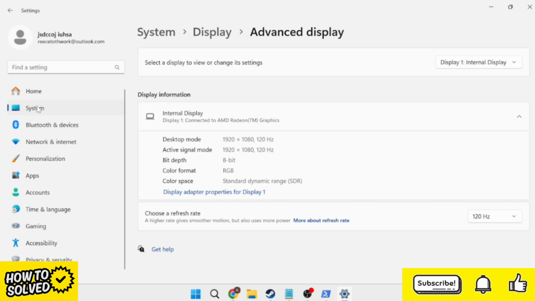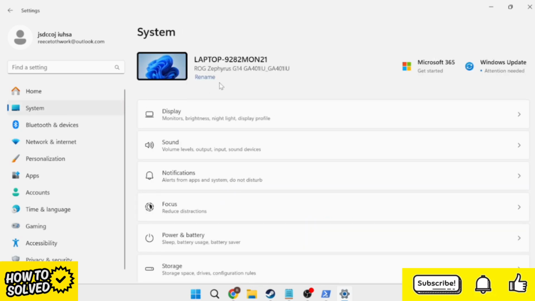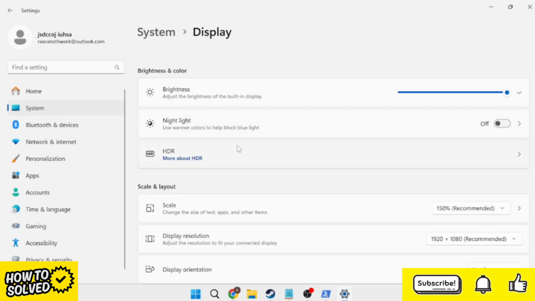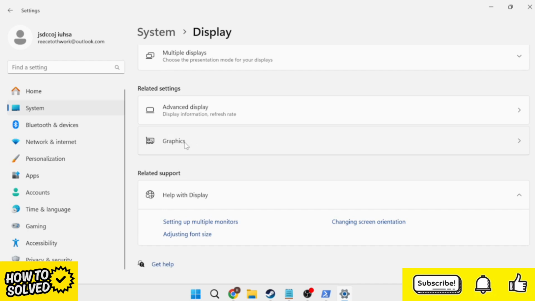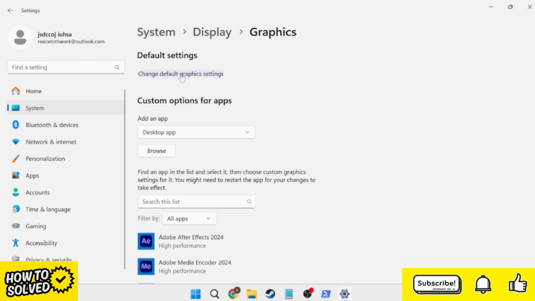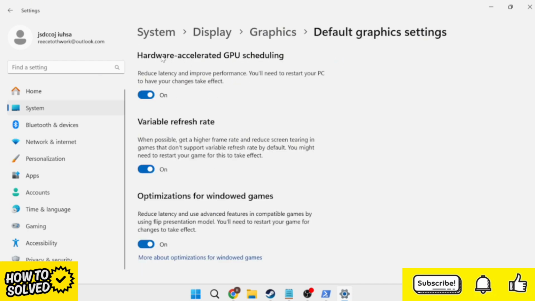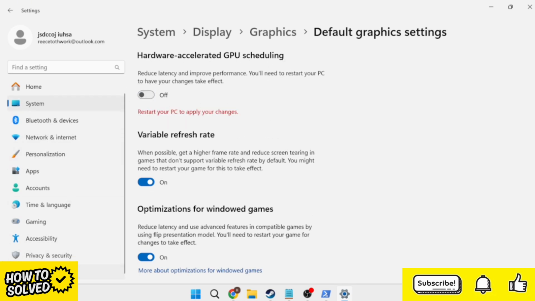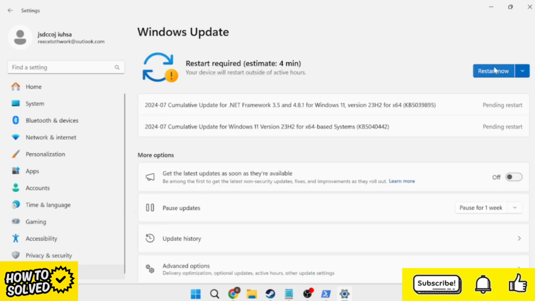And once you've done that, we can click once again on the System from the left here, come back inside of Display, and then we're going to scroll down this list and come inside of Graphics at the bottom here. Click on Change Default Graphics Settings, and we're going to try disabling this Hardware Accelerated GPU Scheduling by turning it off. And then from the left here, we're going to come over to Windows Update, and then you can go ahead and press this Check for Updates button here, just to ensure we are running the latest version of Windows.